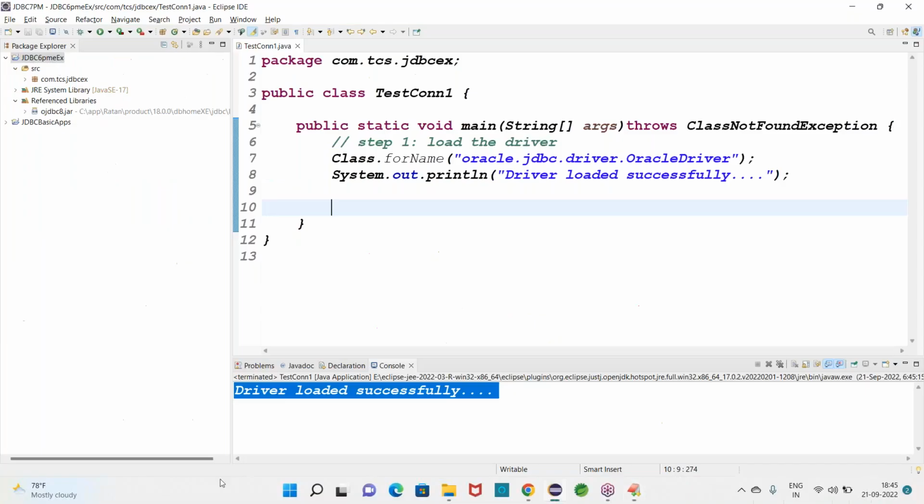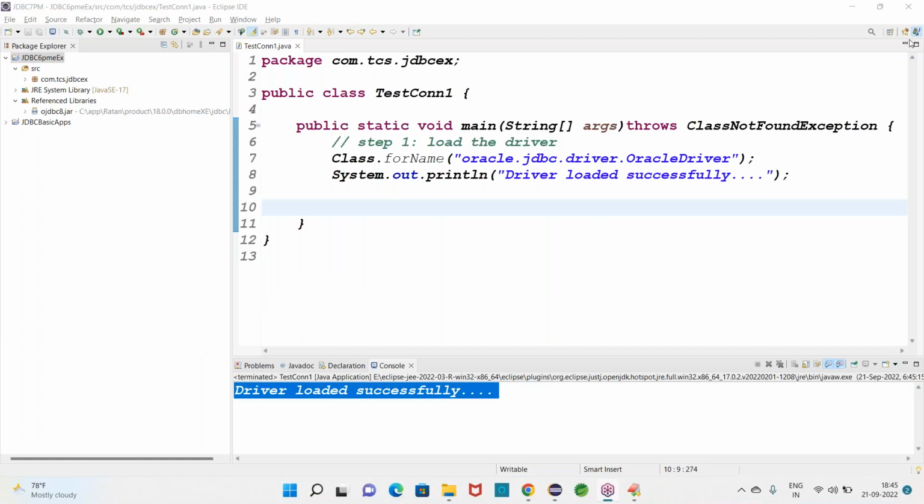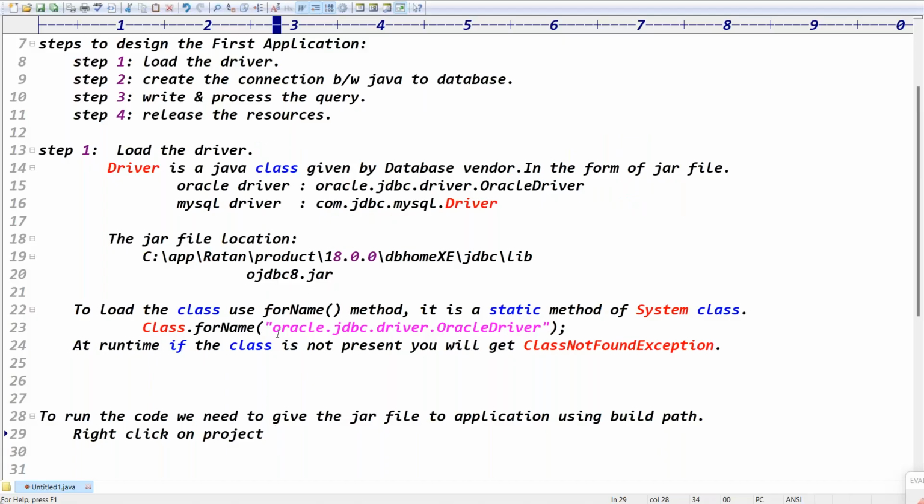Right click on the project. To build the path, we need to right click on the project, then click on Build Path. Right click on the project, Build Path. The next one is Configure Build Path.